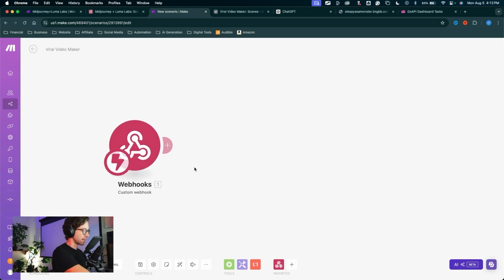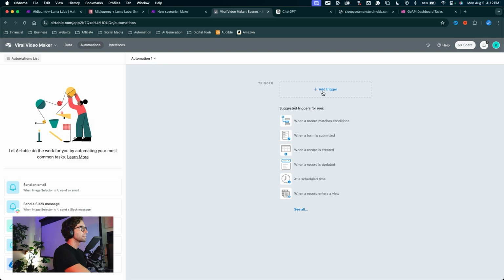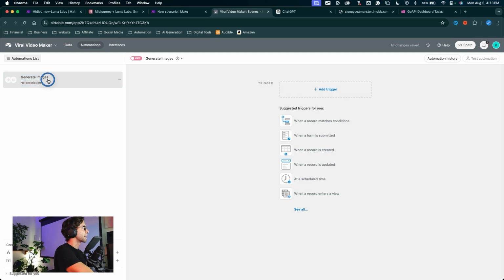We'll trigger that in Airtable. So let's jump back over to Airtable. Come up here. We have our data fields. Click on automations. Click up here to rename this automation. Name it generate images. Hit enter. Now we have our new automation. We can come over here to add a trigger.